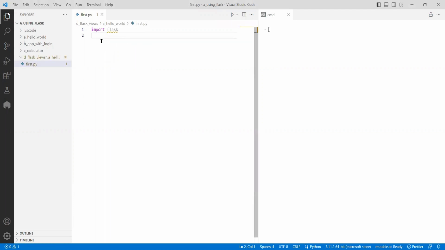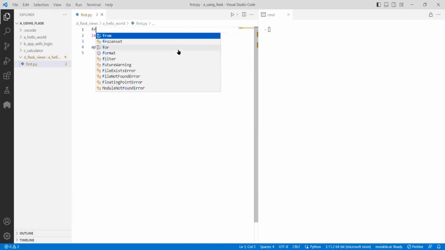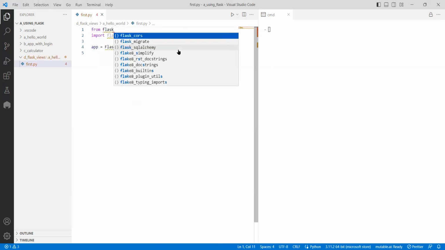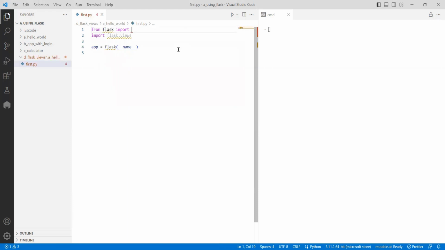And now I will do what? There is something called flask.views. For the first time we are doing flask.views. Till now we are doing from Flask import Flask, the same thing. If you want, we can also do it like that: from flask, small letters, import Flask. So this one till now. So we are doing this views.